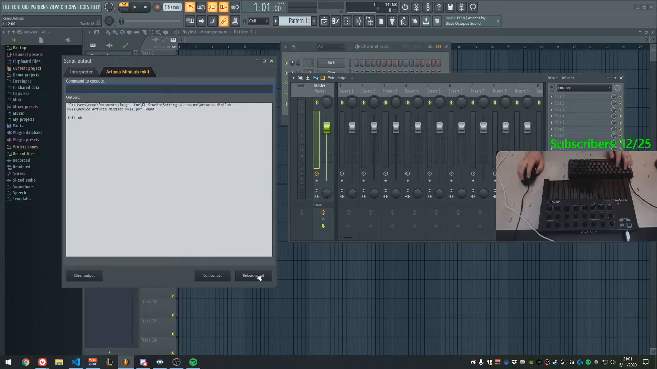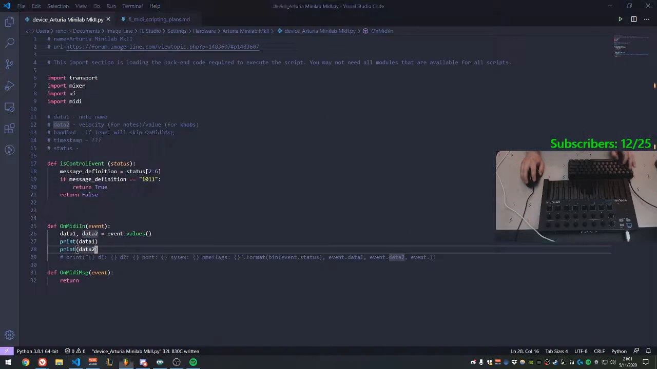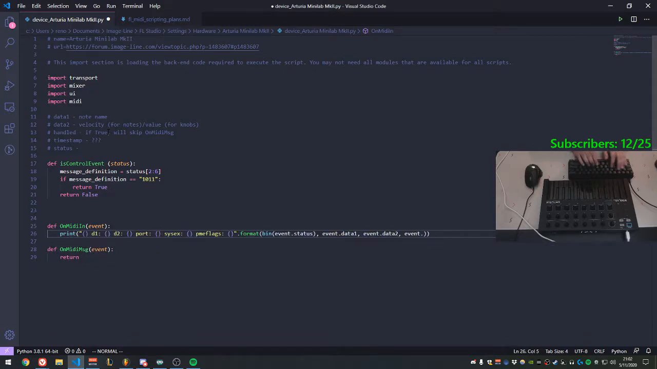Okay, so let's try that. It has no attribute values. What is that? FL MIDI message object? Oh. Okay, never mind. We're just not going to do this. This is saving me time, but it's not worth it. Excuse me.